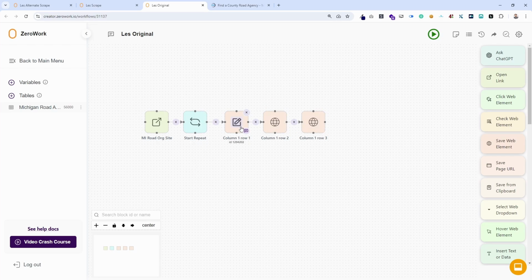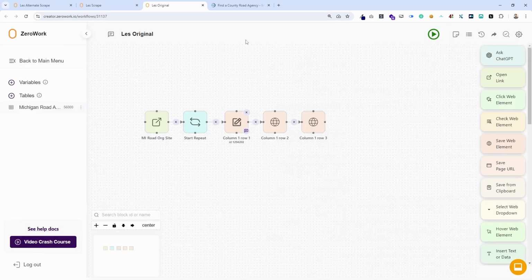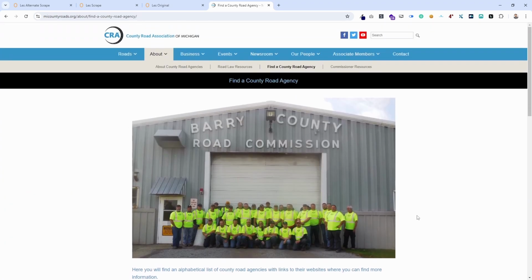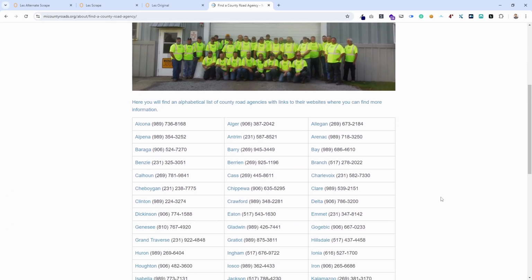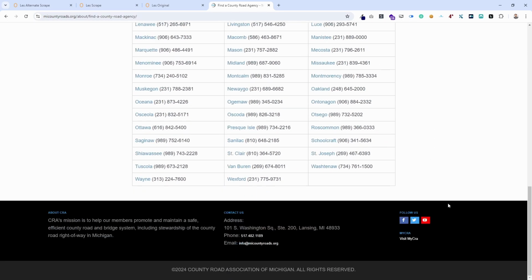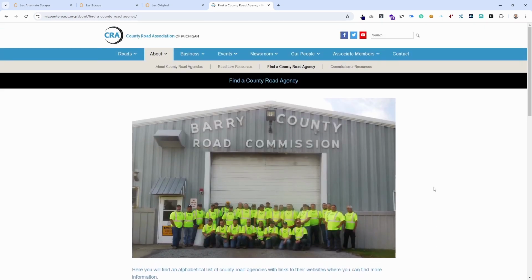On a site like this, Les had put 1 second. I know he likes to put waits and stuff. On a site like this, the reason I do waits on sites mainly is either to wait for something to come in. If like it's a scroll where it's waiting for more to come in, they might take a while. Or if it's a social media or some other platform that might ban you or something for doing automation. A site like County Road Association Michigan is not going to have anything like that.